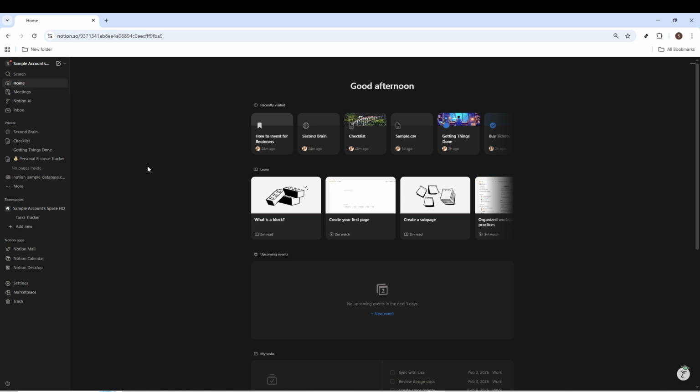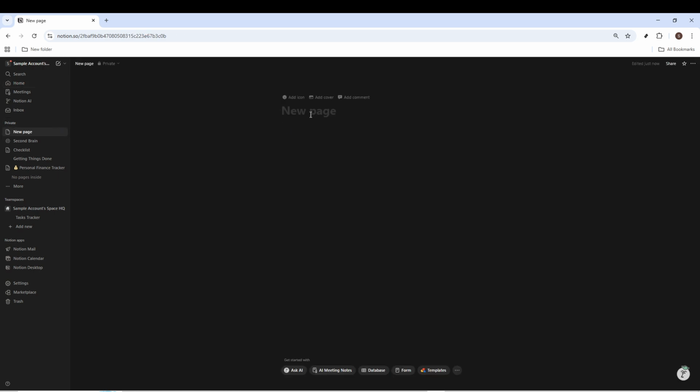To get started, open Notion and create a brand new page. You can do this from anywhere in your workspace by clicking the plus icon or typing /page. Give the page a temporary name for now because we'll rename it later once the system is fully set up. This page will serve as the home for your task management system.